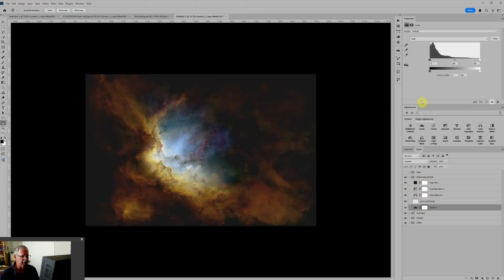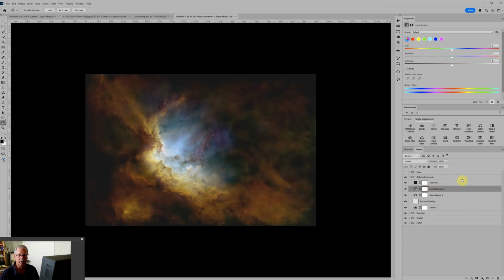So that's an indication I probably need to lighten my image a little bit, which I'll do with my global levels adjustment, and I may even lighten the darks a little bit. I've got a lot of orange. A lot of my reds have become orange. So I'm going to address those with a hue saturation global adjustment now.